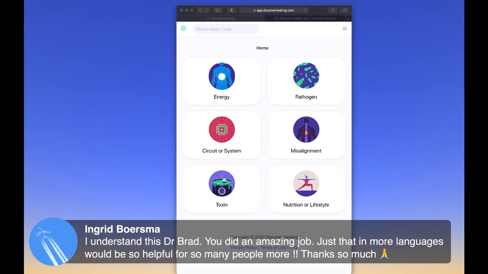All right, Ingrid says, I understand this. Dr. Brad, you did an amazing job. Just that in more languages would be so helpful for so many people more. Yes, and you're welcome, and thank you. Our mission is to take this to the whole world, because that's what I was told, right? I didn't make that up. It was too much work. I wouldn't have made it up, because after I got that message, this needs to go to the whole world, it took me about 3 months. I'm kind of embarrassed to say this, but it took me about 3 months of thinking about it, because I thought, man, this is going to be a lot of work. I don't know. And I just kind of kept putting it off, right? And then I finally got it going.